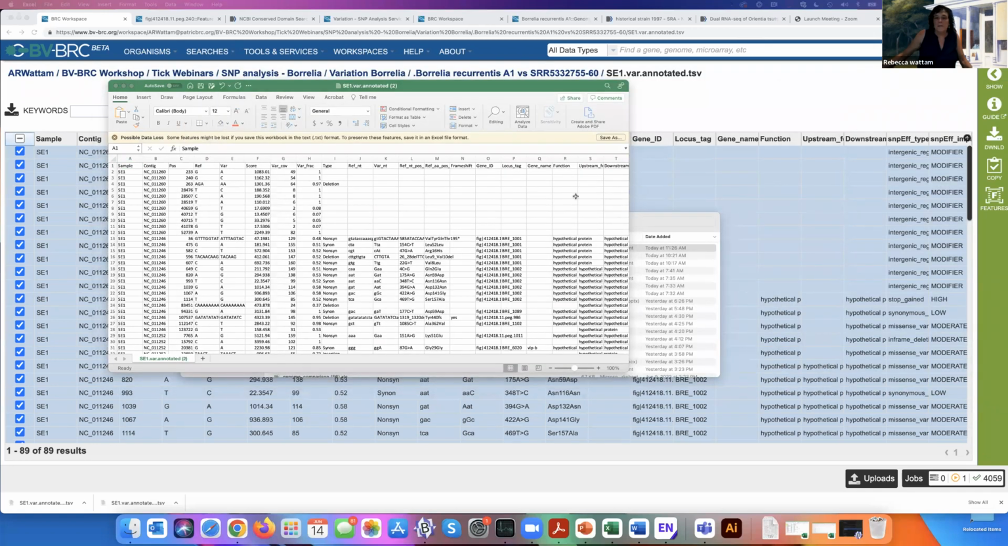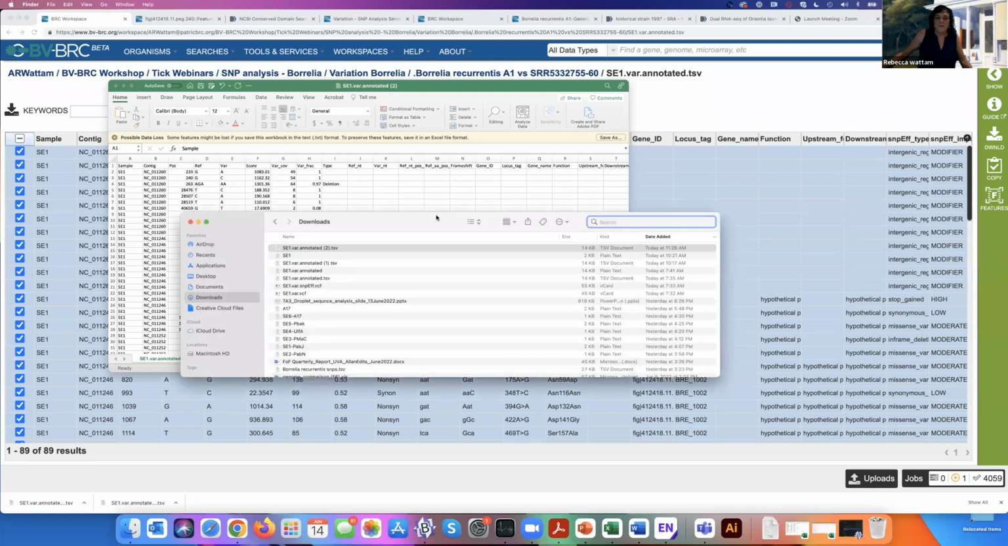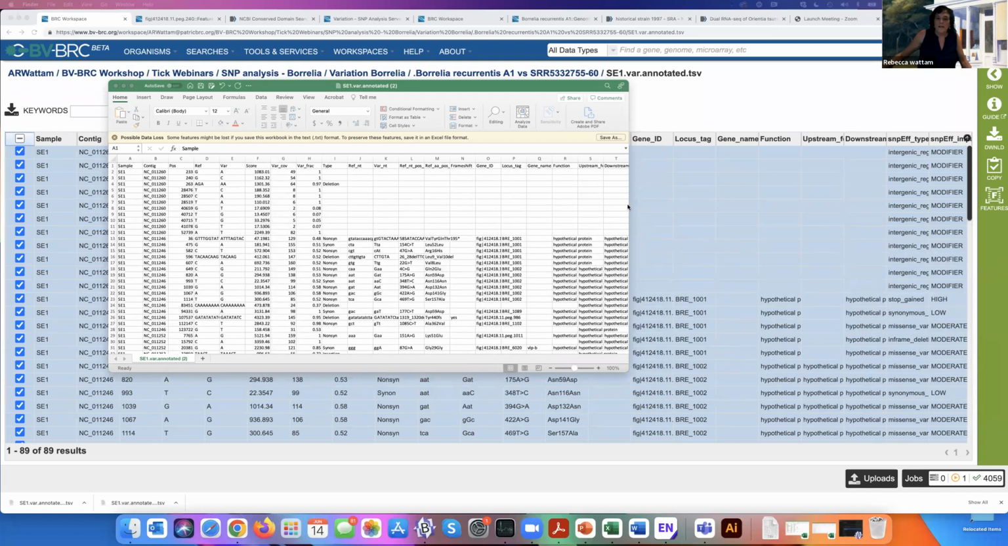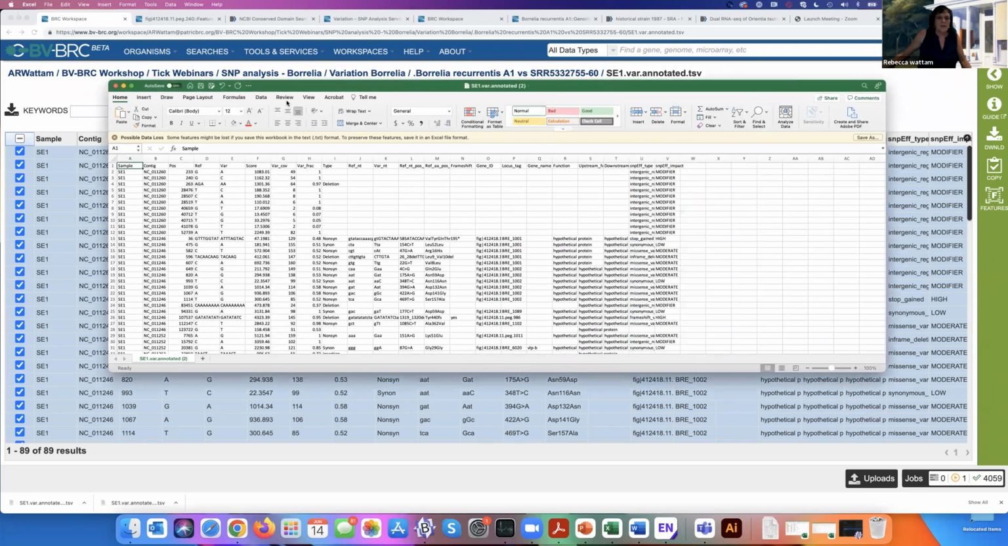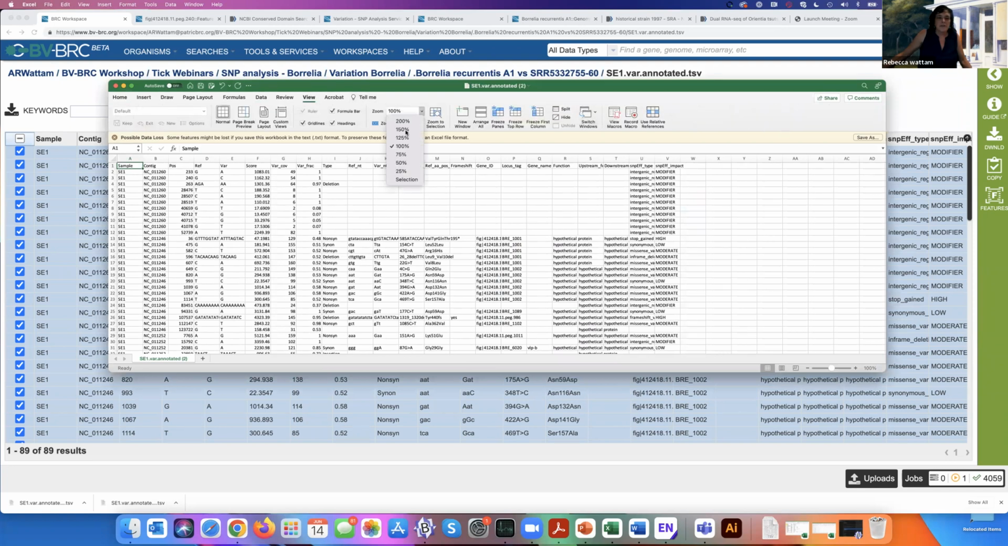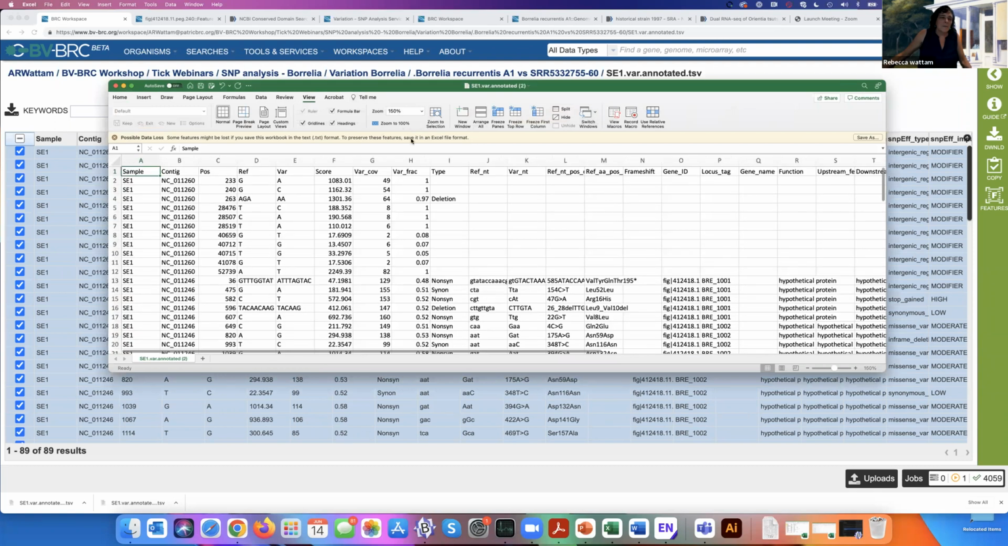So this is the information for this particular sample, which was the SE1 sample. Let me move this away. And I'm going to increase the view here so you can see what I'm about to do. I'm just going to show it to you so you guys can watch this later. But in order to view these SNPs and upload them into a viewer that we can see in BV-BRC, there's a specific format that's needed for the viewer to read that. So I'm going to show you how you can do that.